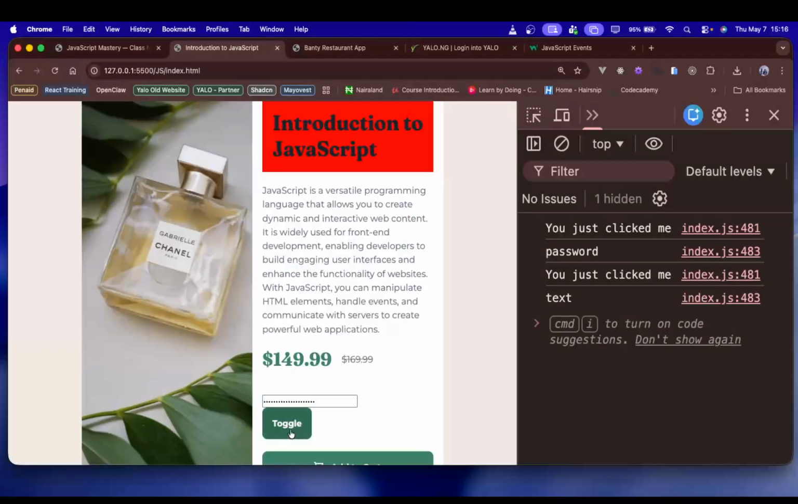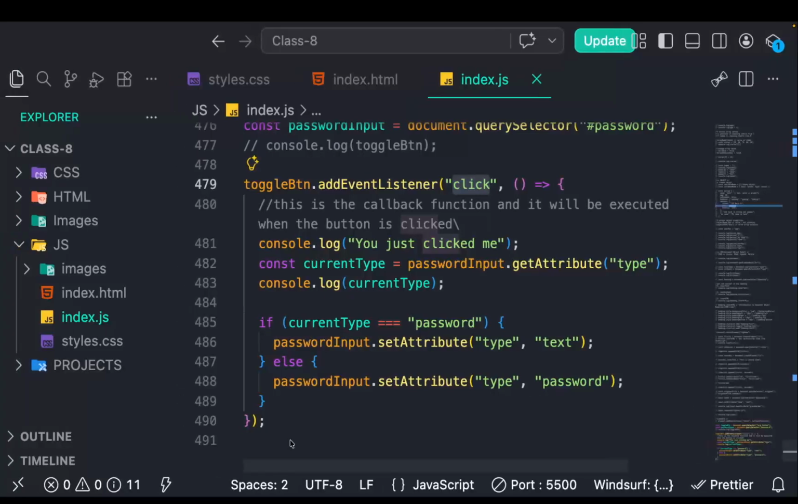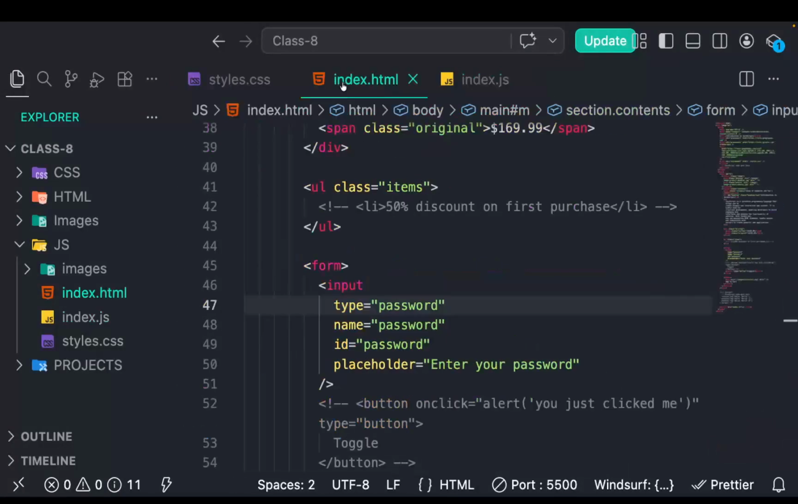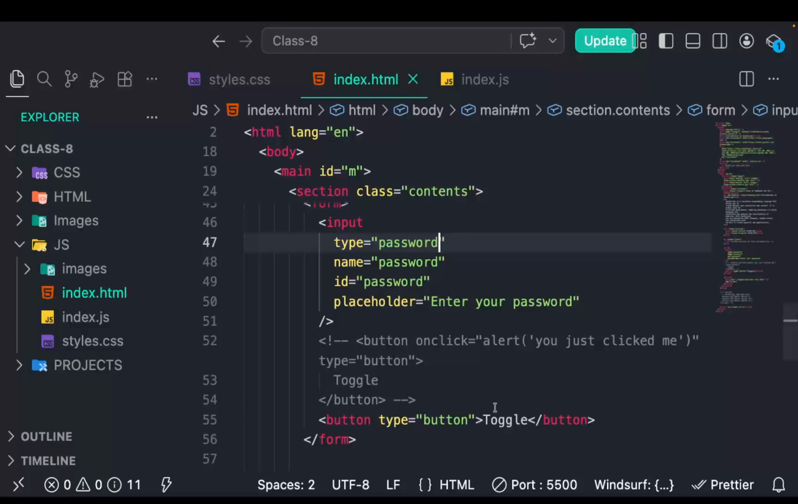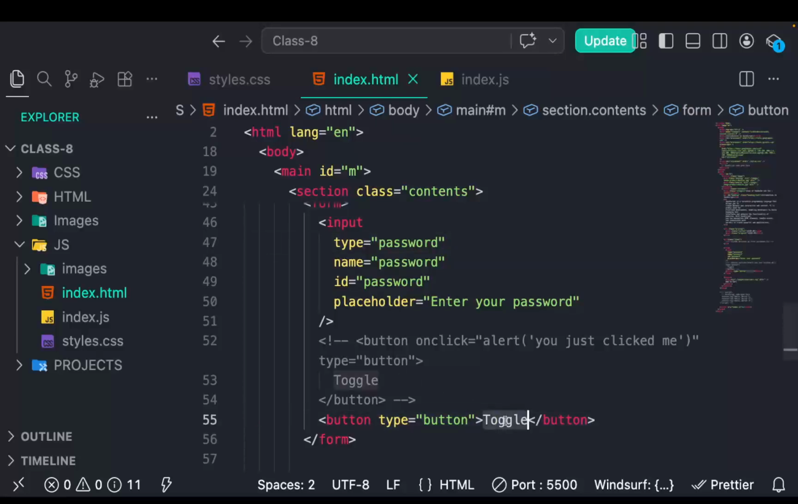So instead of toggle, what we can do here is show or hide. The text there will either be show or hide based on whether this thing is hidden or not. When it is password, the text you are going to put there is show. But when it is text, the text you are going to put there is hide. So how do we do that? By default, we know that it is password. That means it is hidden. So what we can just do here is put show like this.